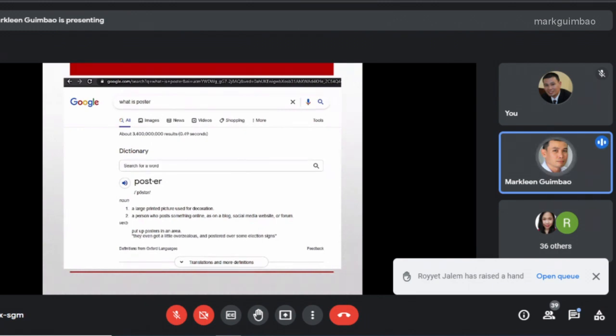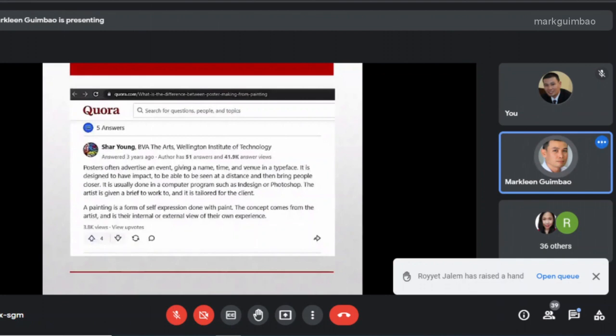A poster is a large printed picture used for decoration. Yun. A large picture used for decoration. So it can be in a form of drawing or painting. Then I asked Google, what is the difference between a poster and painting. So ito, sabi ni Chiaryang, posters often advertise an event, giving a name, time, and venue in a typeface. It is designed to have impact, to be able to be seen at a distance, and then bring people closer. Ayan. Sabi ni Chiaryang.